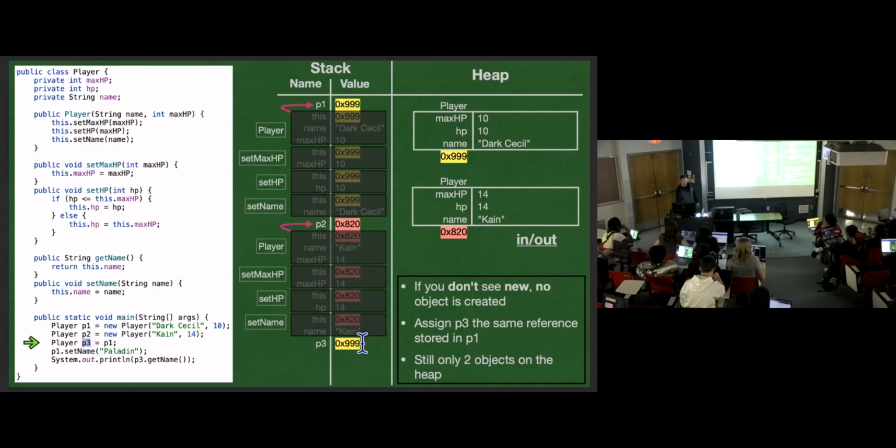So P3 gets OX999. You're just copying whatever's sitting next to that variable on the stack. That's its value, and that's what it resolves to. Now, this could be different if we saw some dot operators that mean follow that reference, go over to the heap, and let's go do some things in the heap. We don't see any of that, so we just get the reference itself. So P3 stores the reference 999, a reference to this object. P1 stores a reference 999, a reference to this object. So what we end up with are two variables storing a reference to the same single object.